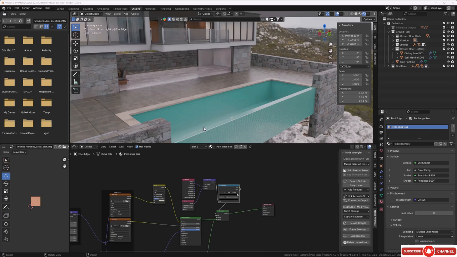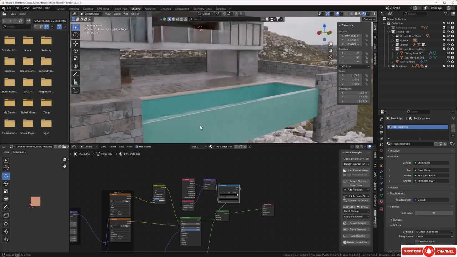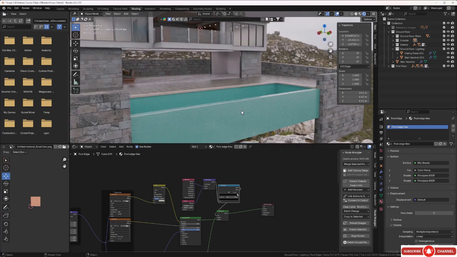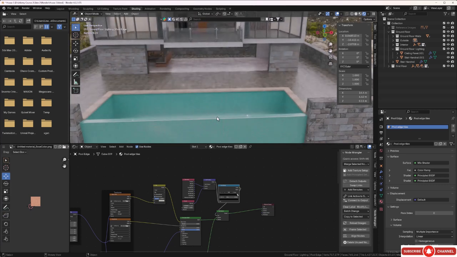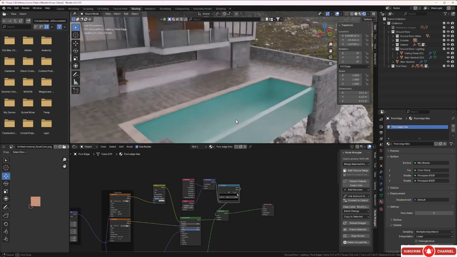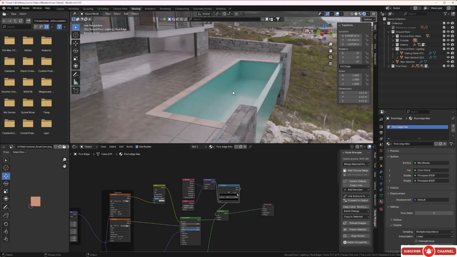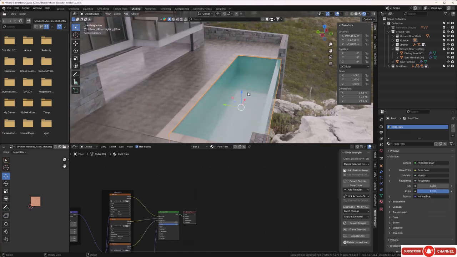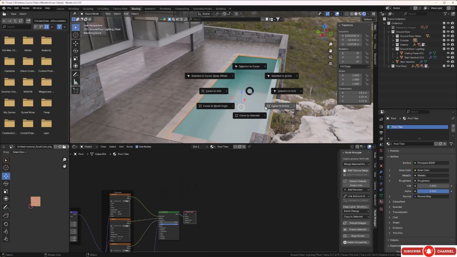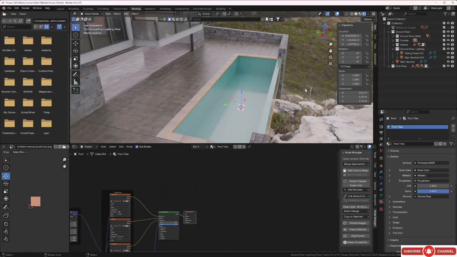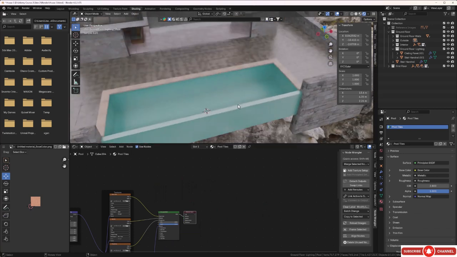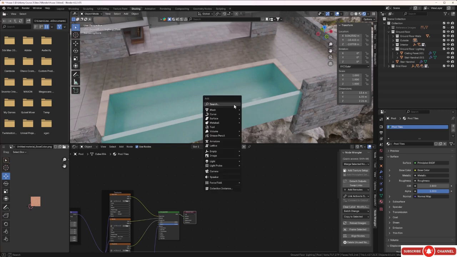In this lecture, let's go ahead and see what we can do now with our pool water. See if we can add that. So I think the first thing I'm going to do is bring the cursor to the center of the swimming pool. So let's select the swimming pool and press Shift S and bring the cursor to the selected. Let's bring in a cube now on that position. So let's press Shift A and mesh and cube.